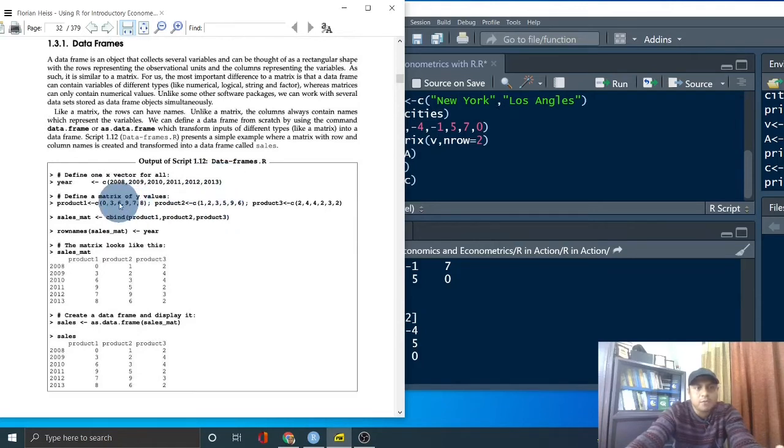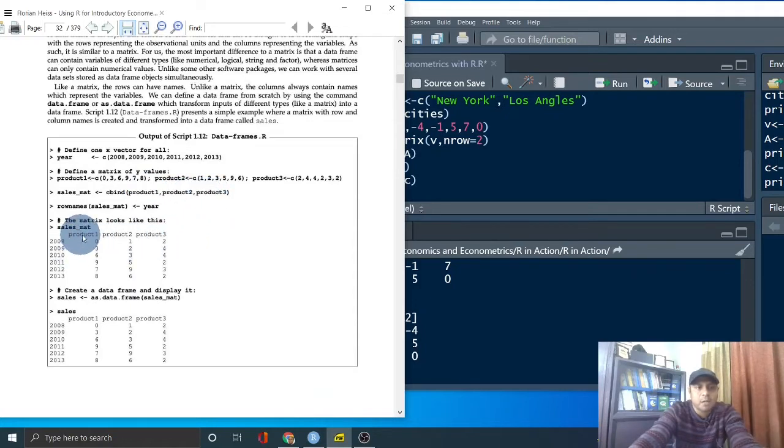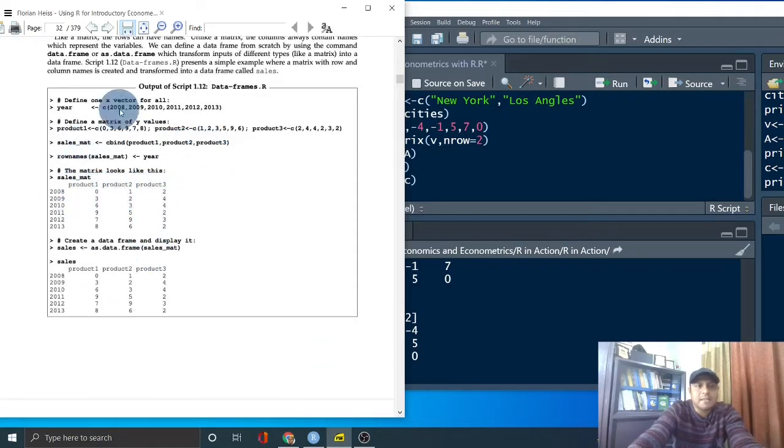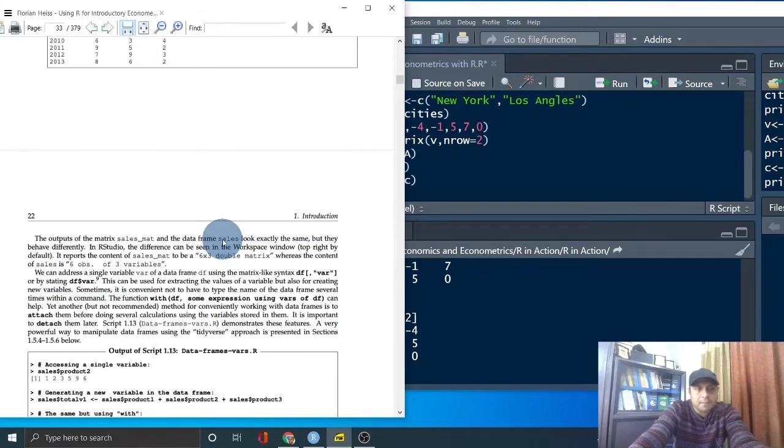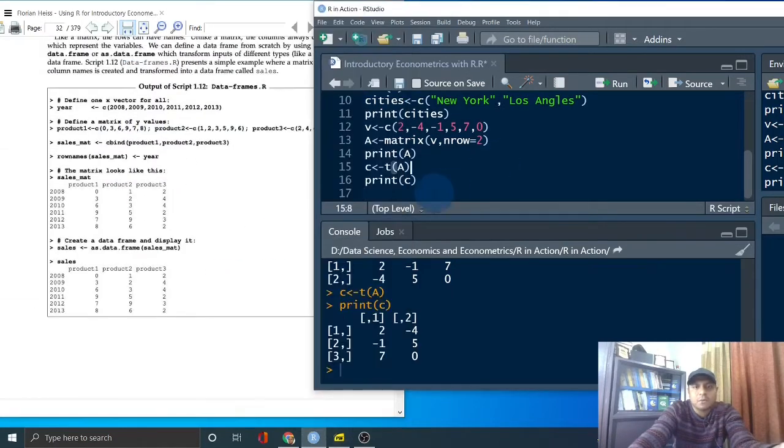Okay, then we define a matrix, product 1, product 2, and product 3, and then you make a data frame using cells met, and then cbind, meaning column bind. Product 1, product 2, and product 3 are the columns that you are using. So basically the first chapter is discussing the data frame. If you wish to do it using your script, it is very simple.